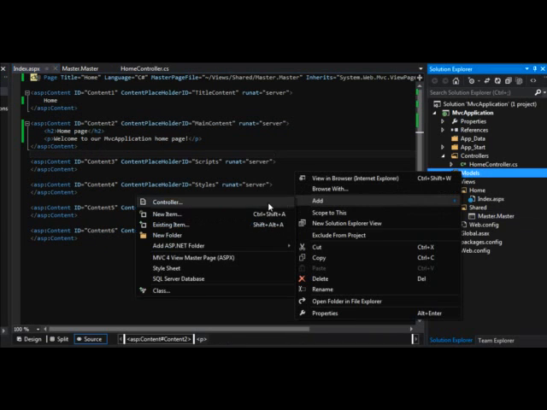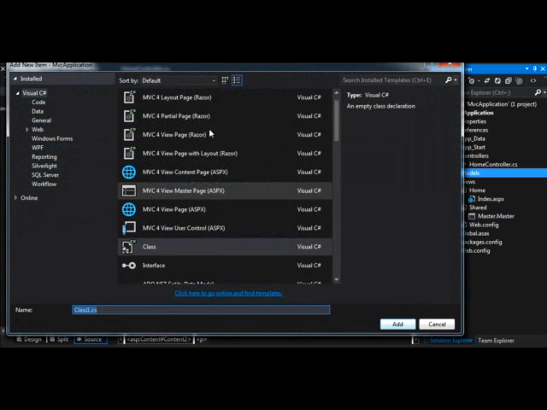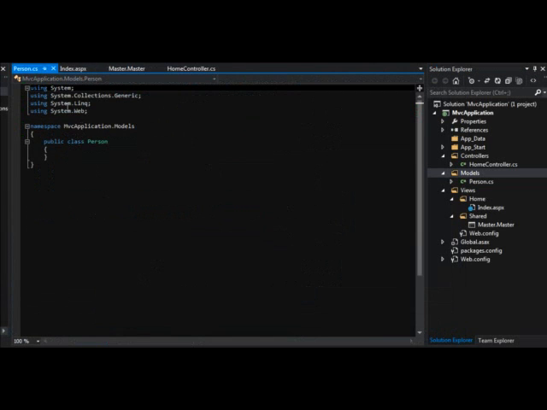Let's add a new class, since models are based just on classes, and you'll see how this works in a second. Let's add a new model here. We're going to make a person class.